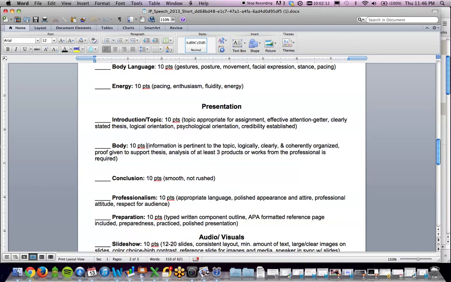Next, we want to think about the body. So is the information that you're choosing pertinent to the thesis statement you established up here? Am I hearing your sources cited out loud? Is it coherently organized? Stuff like that.